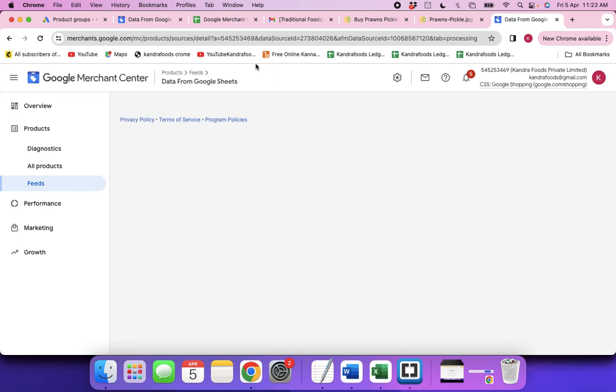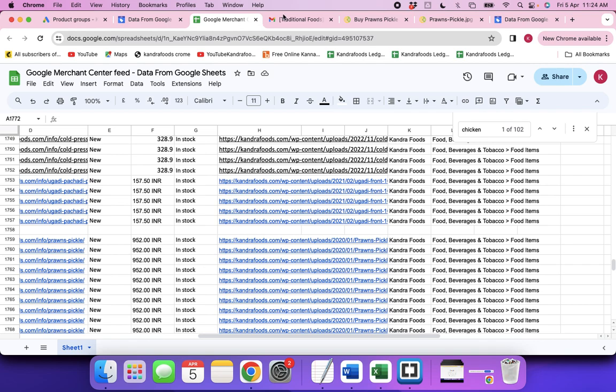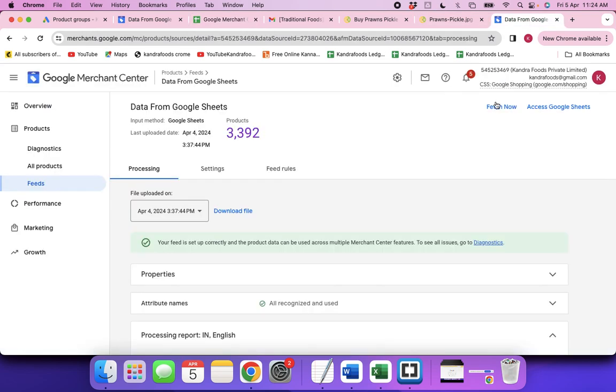Okay, so data from Google Sheets, click on it. This is the data from Google Sheets. If I click on access Google Sheet, it will take me to this Google Sheet. Okay, so I'll not click on access Google Sheet. I'll simply click fetch now because I have added a few more products now, prawns pickle. So simply I will click.